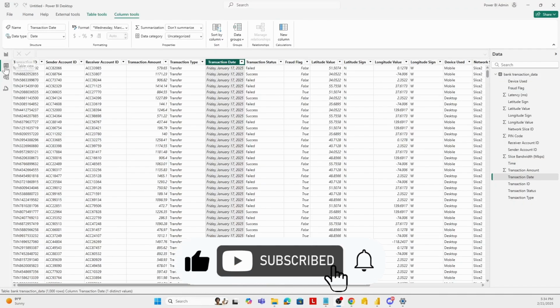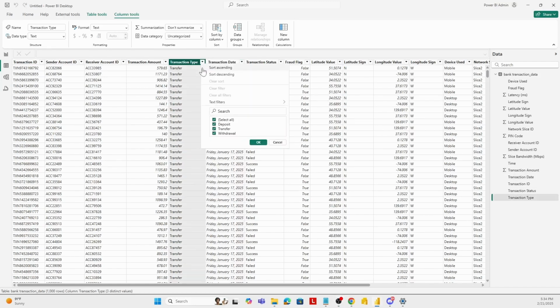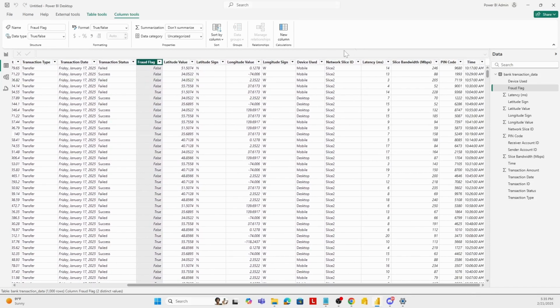If you look at the table view here, we have the transaction ID, the sender's account ID, receiver's ID, the transaction amount, the type of transaction, whether it is a transfer, withdrawal, or deposit. We have the date, transaction status, whether it is failed or successful, fraud flag, whether it is fraudulent. If it is fraudulent, this will be true. If it is not, it is false. Then the latitude and the longitude. Then we have the device used, whether mobile or desktop, the network slice ID, the latency, bandwidth, the PIN code, as well as the time of the transaction.